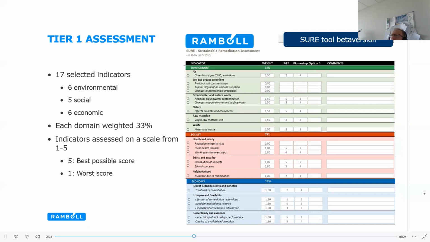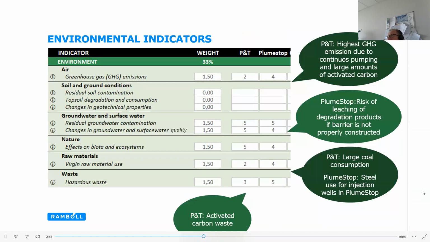In all the assessments that we did, we chose to do an equal weighting of the 3 domains. So they were each weighted 33%. Then we assessed all the indicators on a scale from 1 to 5, where 5 is the best possible score and 1 is the worst score. Let's look at some of the environmental indicators.